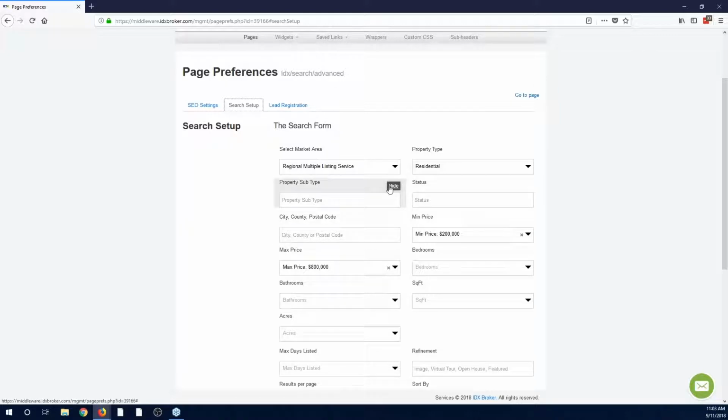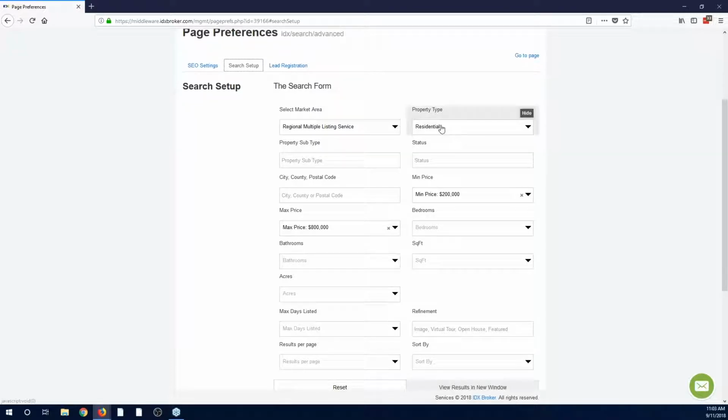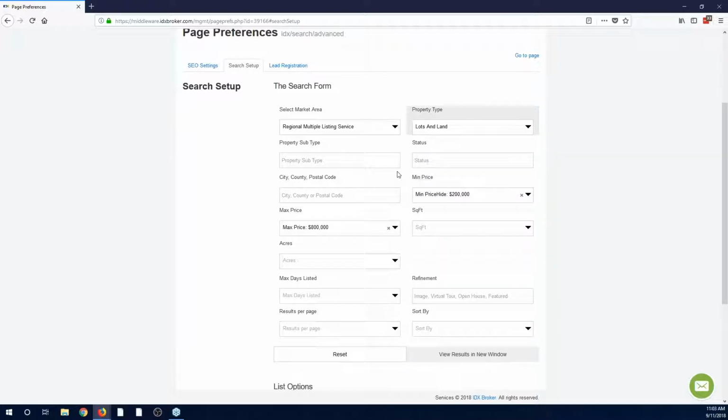For the platinum level, you can create any number of search pages, and what you can do is, say, for example, you wanted it to start off on something other than residential, you can always go to commercial or lots and land. You can adjust the minimum or maximum price of any of your search pages. You can basically customize this down to whatever you'd like.